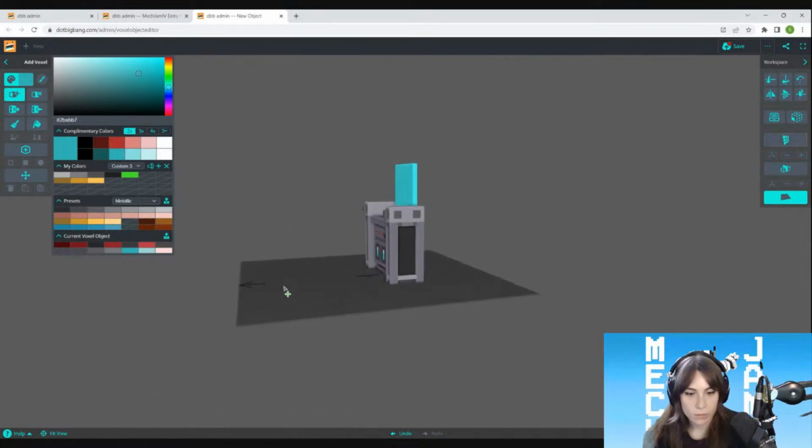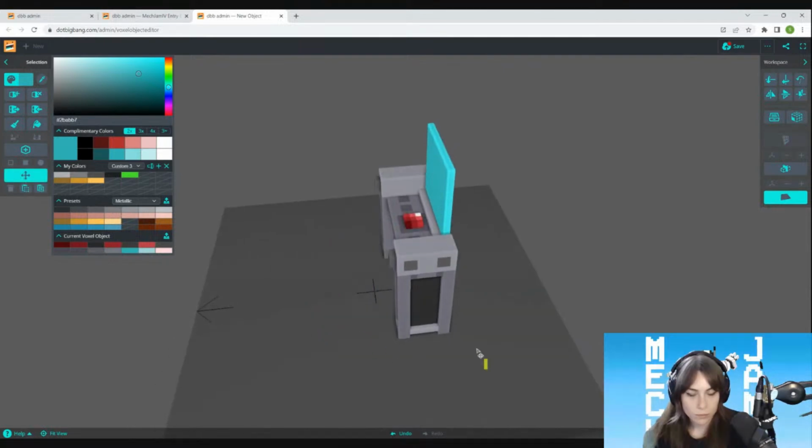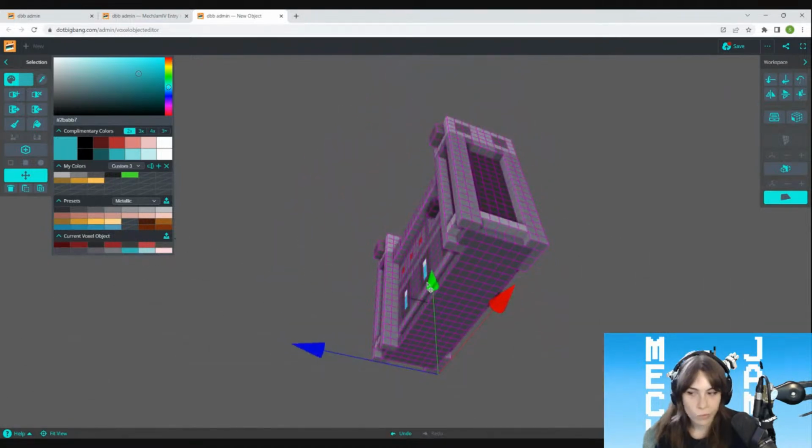Oh, okay. I had this one set way back so that things would spawn here in front of it. But that's not a thing anymore, so I'm getting rid of that. I'm going to center this back up.